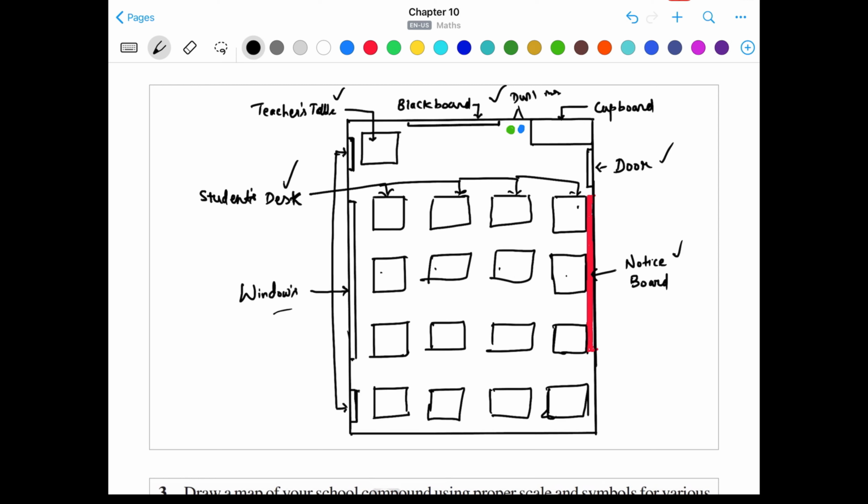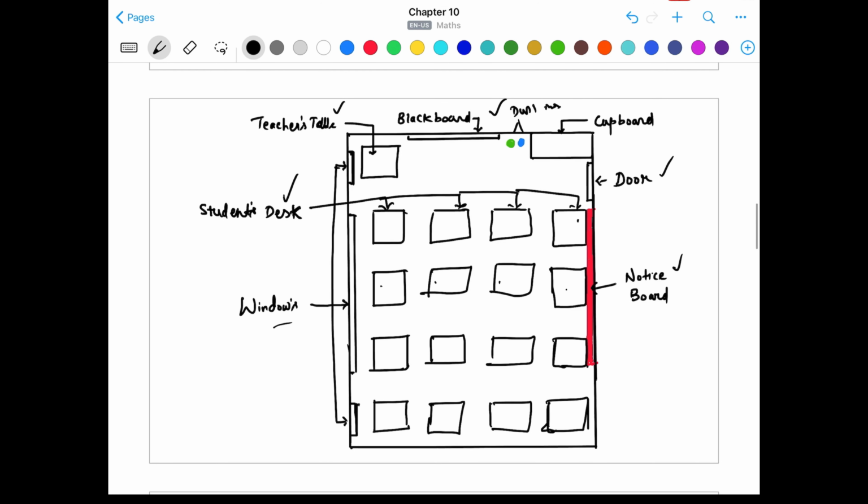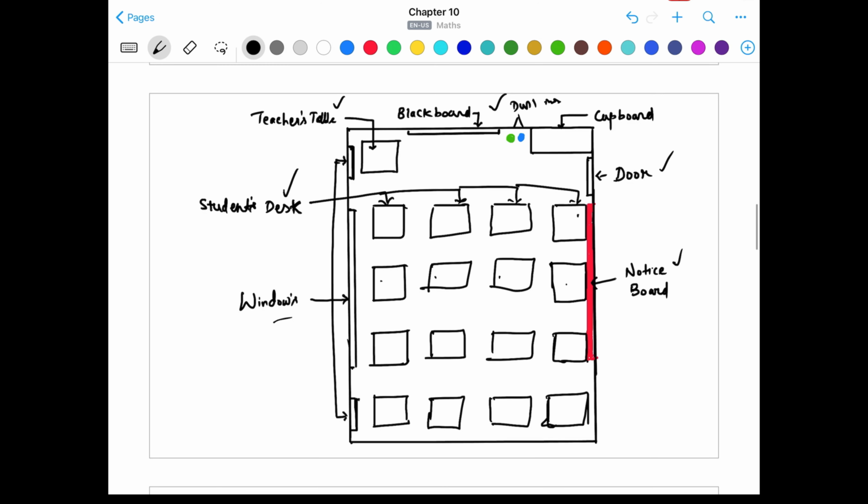So you can use your imagination, okay, use pencil and scale and draw the map of your classroom. It should be very neatly and cleanly drawn, okay. I have just drawn it to show you how it should be done. Don't draw exactly this one in your notebook. You will use your imagination to draw your classroom, okay. So that's the answer of question number 2.